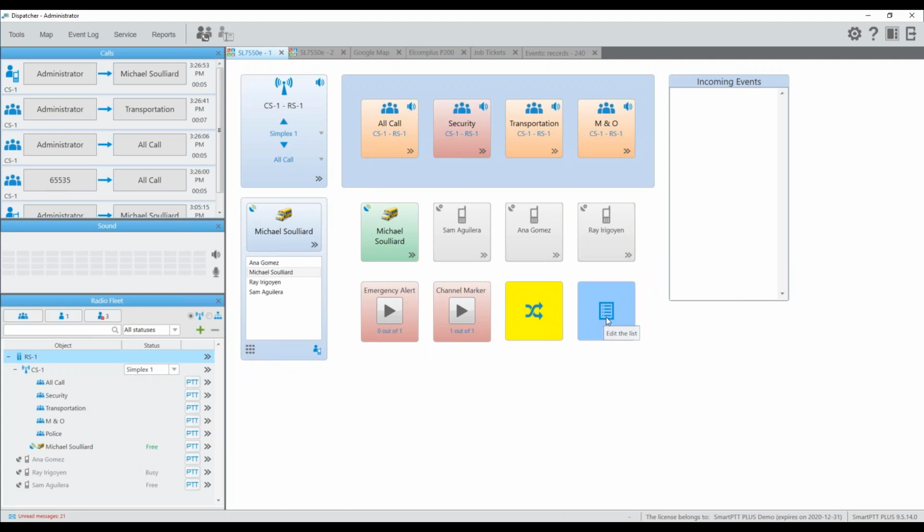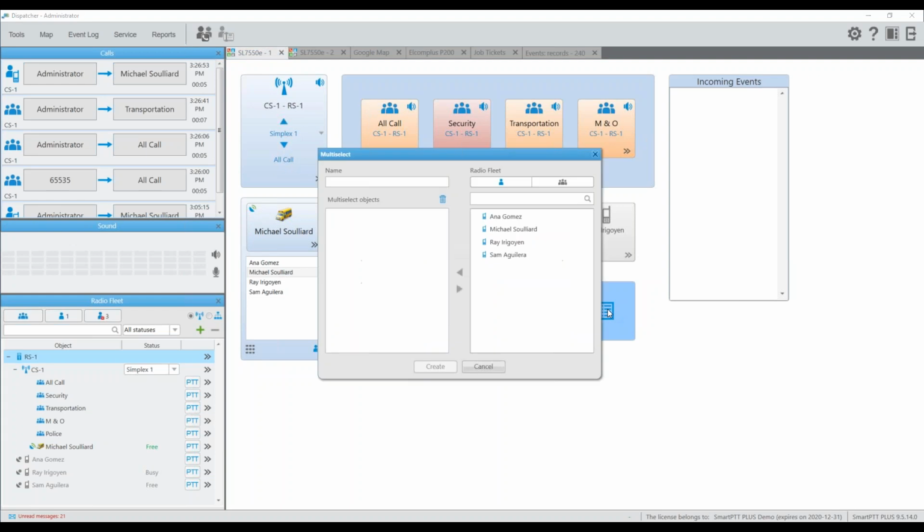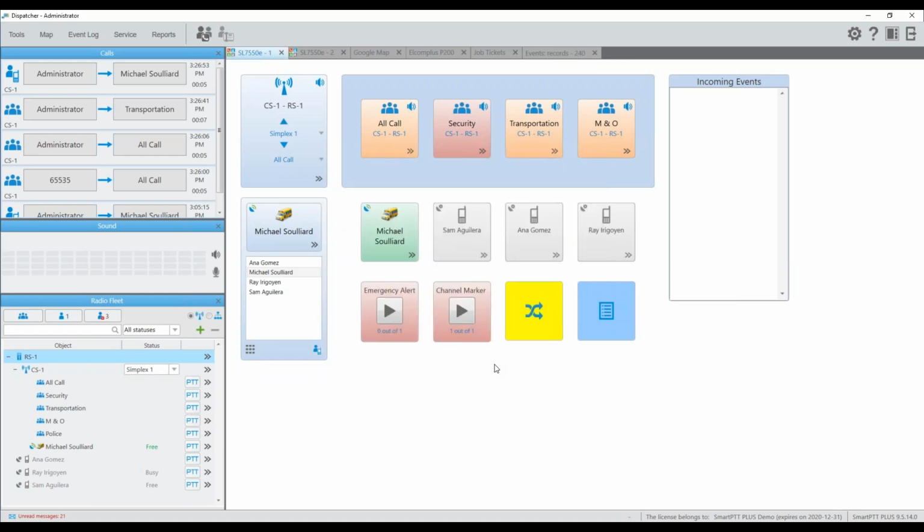This next icon is a multi-select. And here I can say, let's do security, and let's do Michael as well. Now, a multi-select is just dispatch out. So if I transmit to security and police, both will hear me, but if security responds to a multi-select, only security and dispatch will hear, police will not hear.